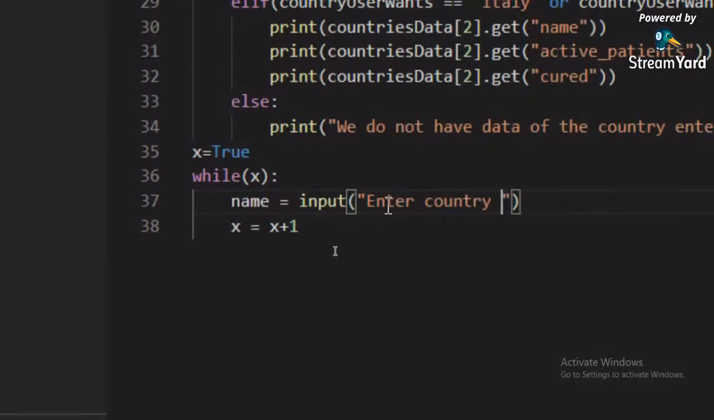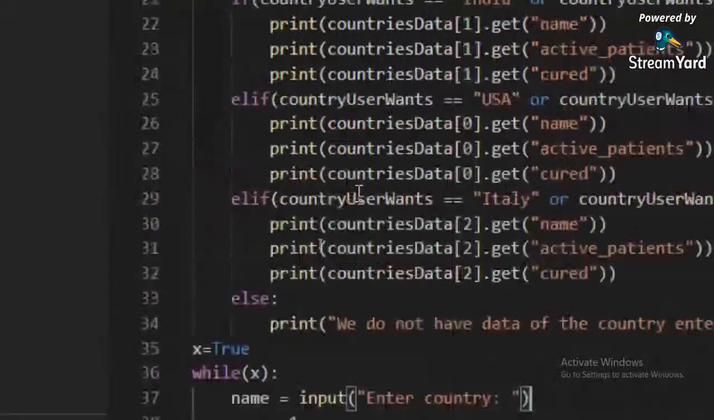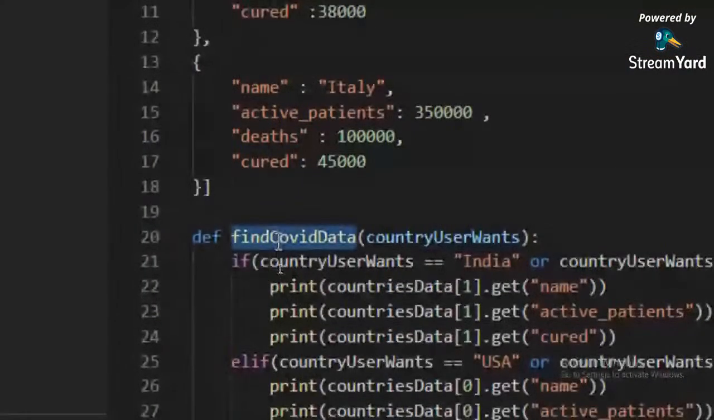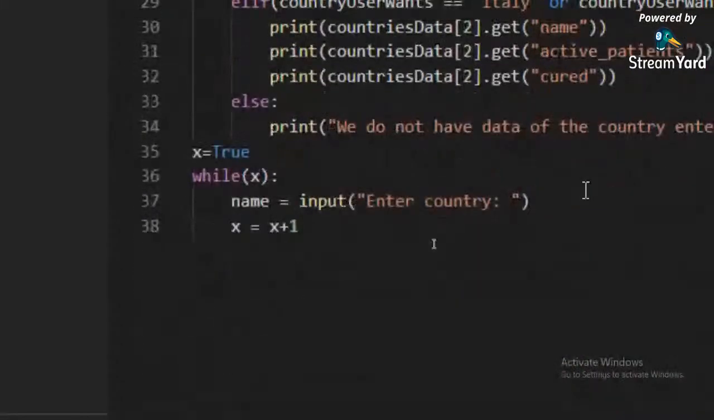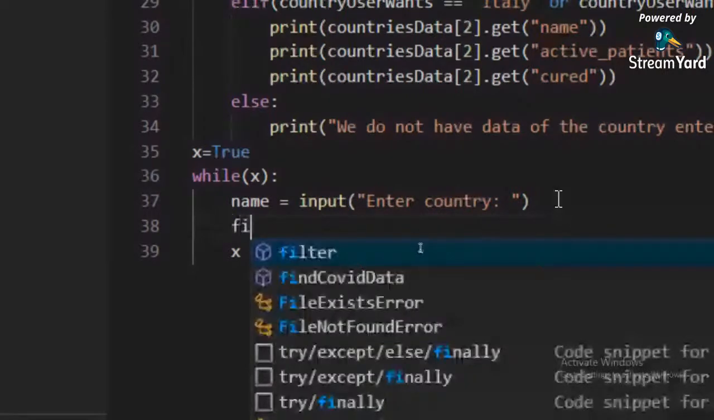Now the second thing I have to do is, now that I have the country from the user, I just have to call the method which I have written over here, find COVID data, right? So I have to just call this function and pass the country name which I've got. So here, find COVID data, and in this I will send the name.